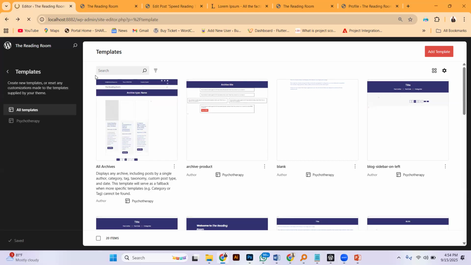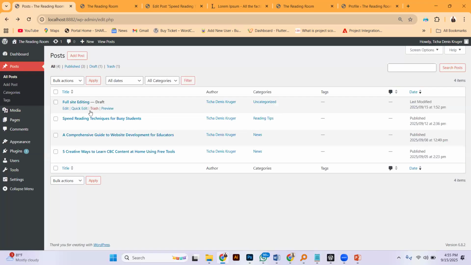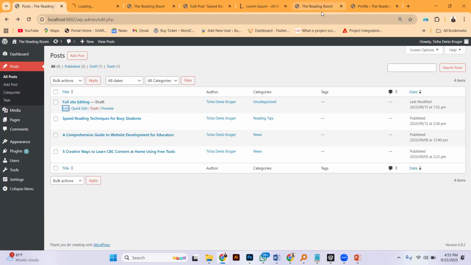So this site is local. We are using local. Why are you loading slowly? Something I have to check. It should be loading faster. I have to check and realize why it's loading slowly. Can you even imagine, it has brought an error, bad gateway. That's very bad. So, of course, we are under posts, and the post we are looking at so far is full site editing. I want to edit it. I'll open it in a new tab.